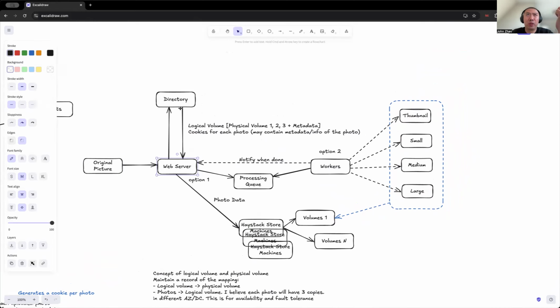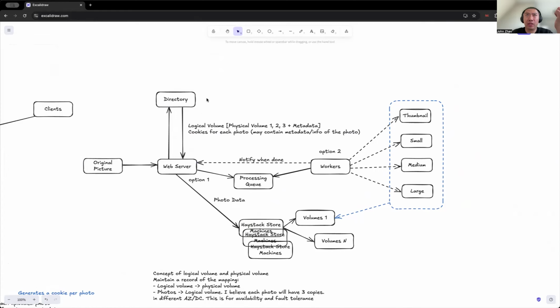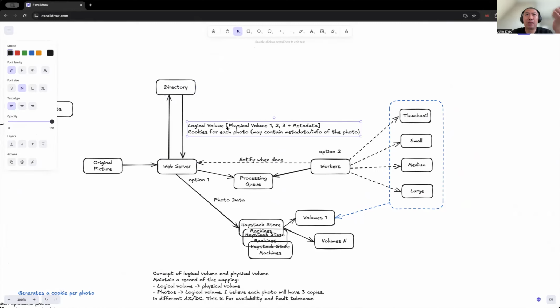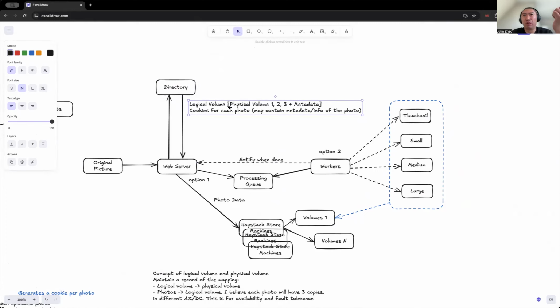And the web server will contact a directory. This is one of the three main components of the Haystack architecture. In full name, it's called the Haystack Directory. From reading the paper, it feels like it's the manager or coordinator of the whole system, like the brain and source of truth. It provides the logical volume to physical volume mapping and the cookies for each photo.